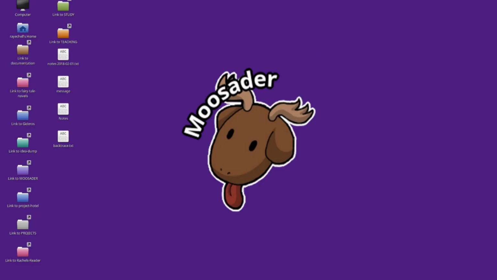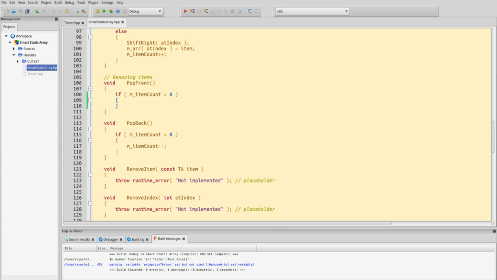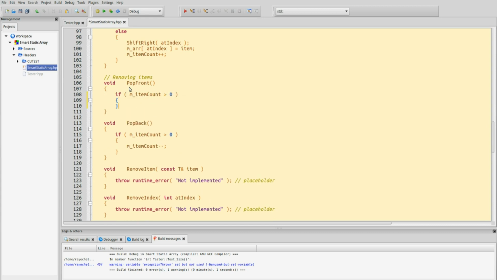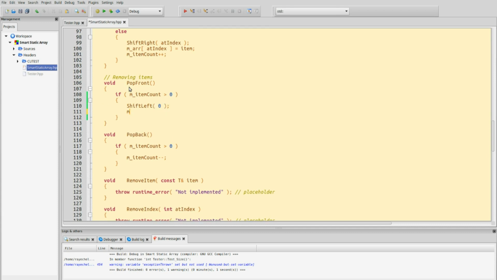So we can say, oops. So first we want to make sure if the item count is greater than 0, we're going to do this. Otherwise, there's no reason. So we're going to say if the item count is greater than 0, we're going to shift everything left. So we'll overwrite the item at position 0 and decrement our item count.